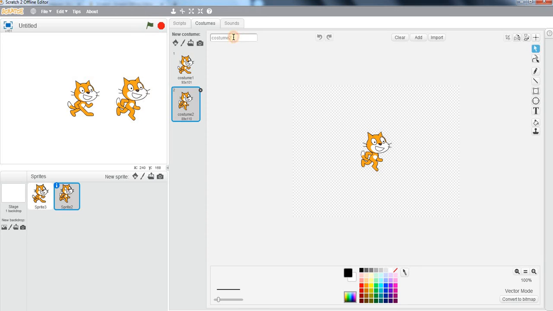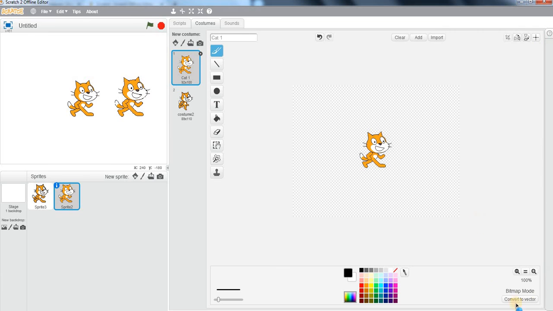And here in the costumes tab, you can also rename the costume. So if I want this costume name to be Cat 1, I can do that. And here, this is the paint editor where you can redesign the costume. It has some tools, such as converting it to bitmap mode, because you will get all the options here. You can just paint your own costume, or you can redesign this by drawing something here.